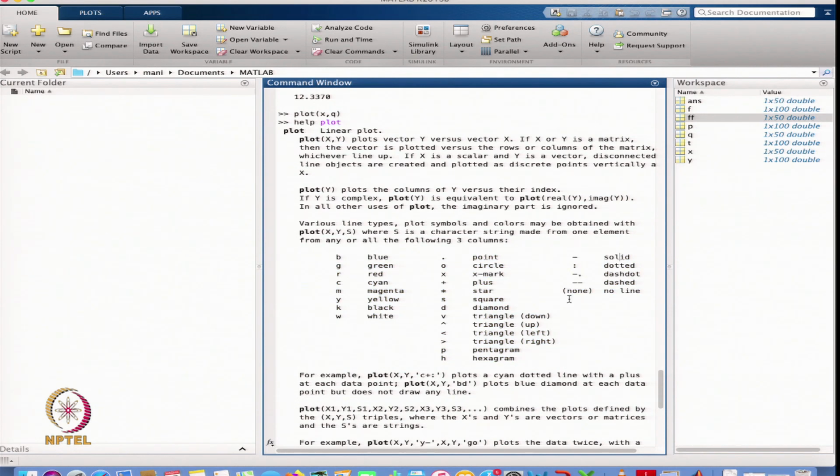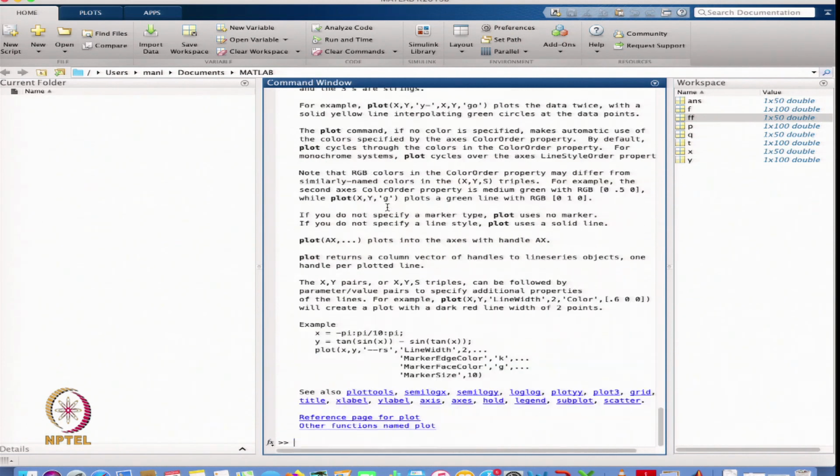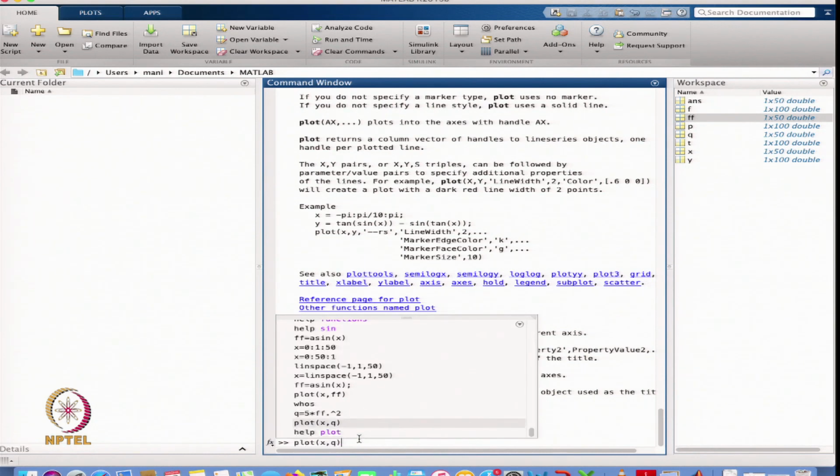So, all this we can define. These are all the commands used for the plot function. For example, it gives semi-log x, semi-log y, plot yy, plot 3, grid, title. Title is what I use if I want to give a title to the plot. So, this is how we can define the title.